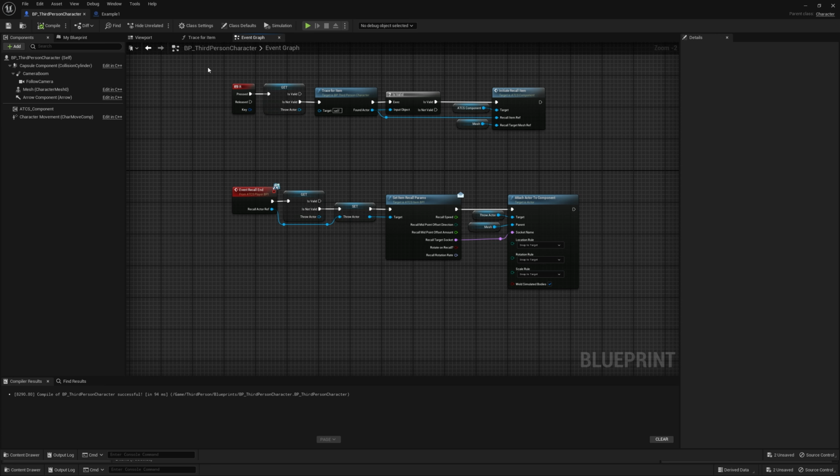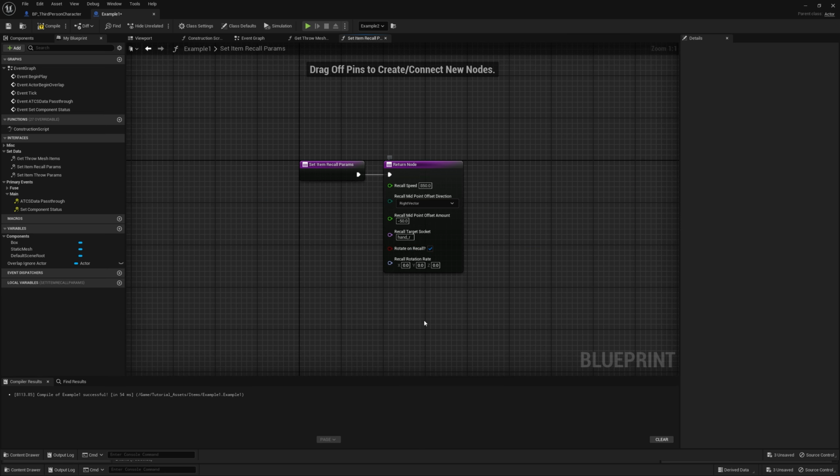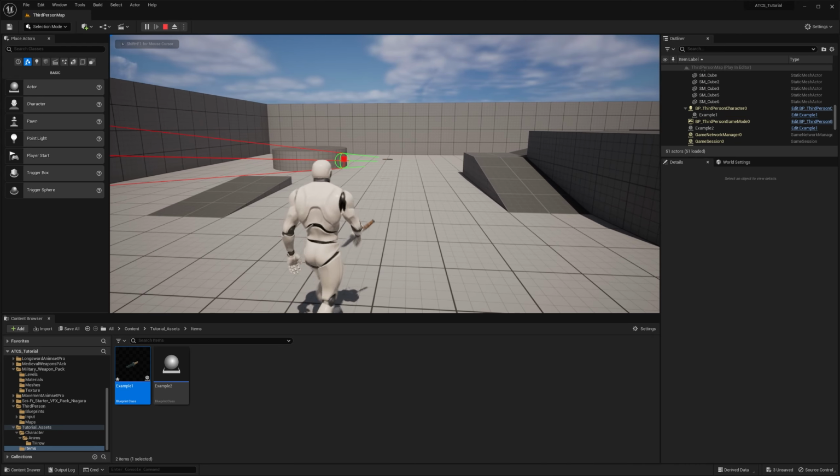And from here, once you have that set up, it's just defining the parameters, right? Do you want it to rotate on recall? If you do, check this little box under the set item recall params and the item itself under the set data. So if we do that, maybe give it a slight rotation for the recall rotation rate. If I click play and then bring it, you see how it rotated back to me.